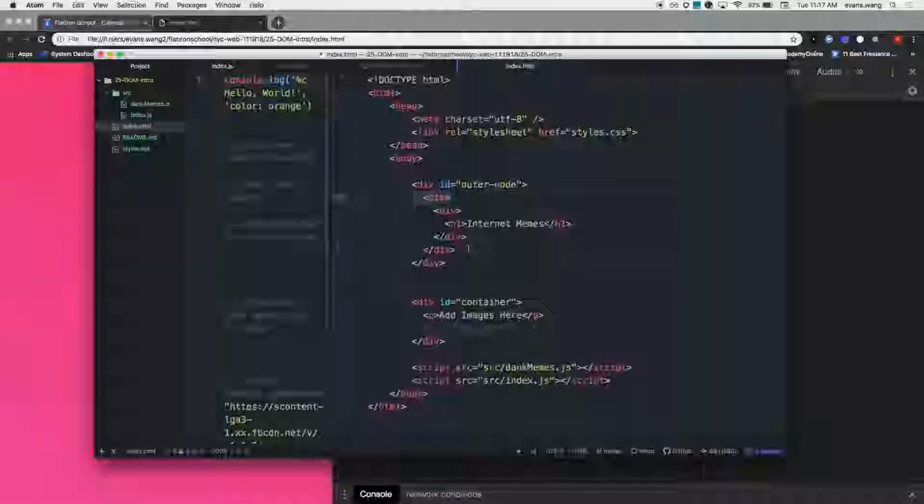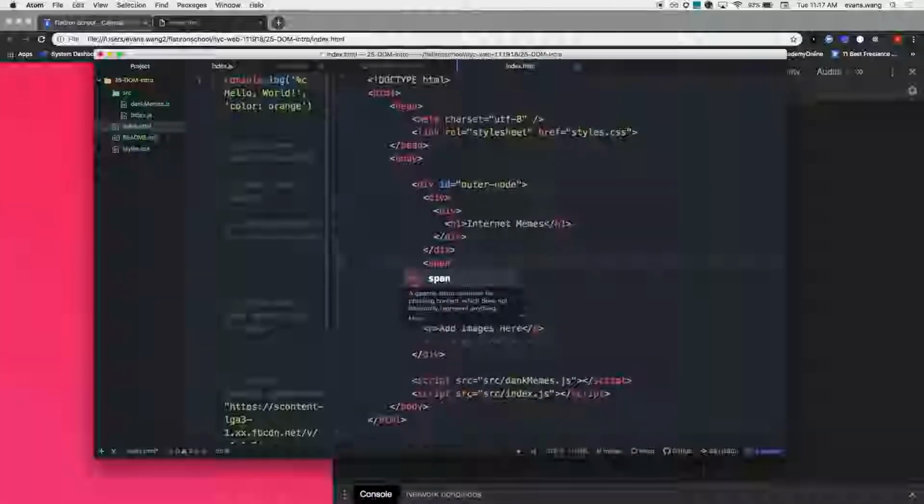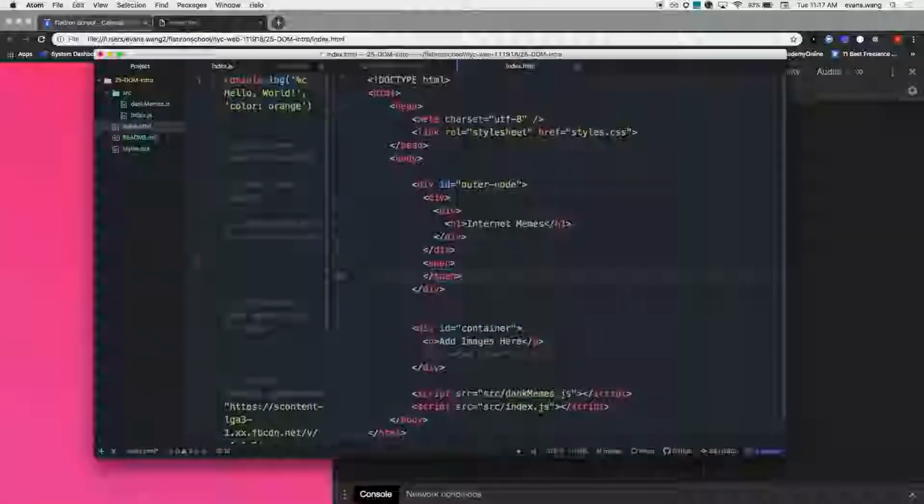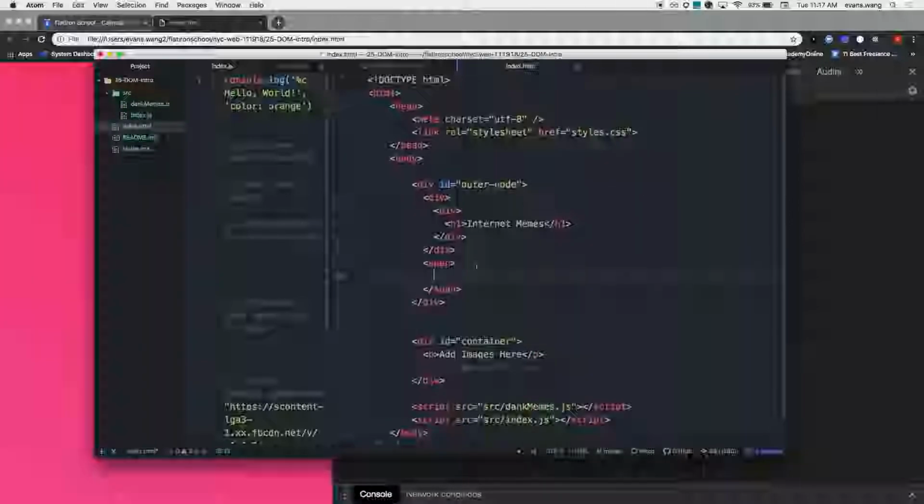Right? In order to add a child, where would I put this new div? Outside this div, and I would say span. And then I would close off this span. So now, based purely on this, right? And then this can have children, right? Little h1. Like, I'm a child. Bloop.